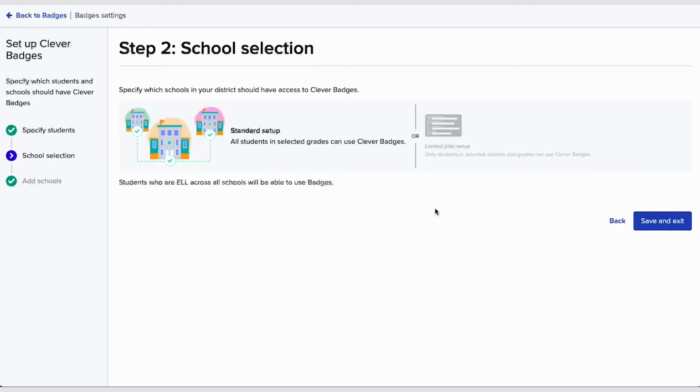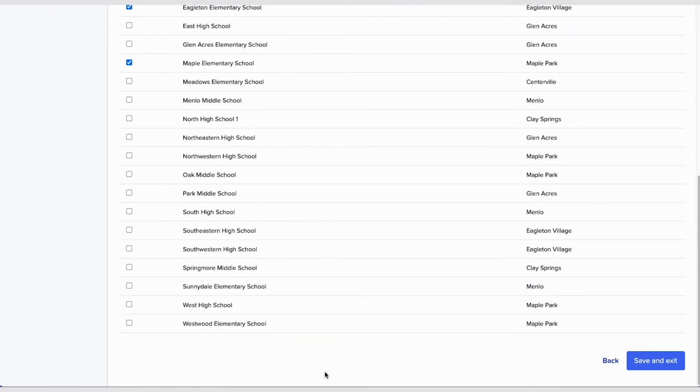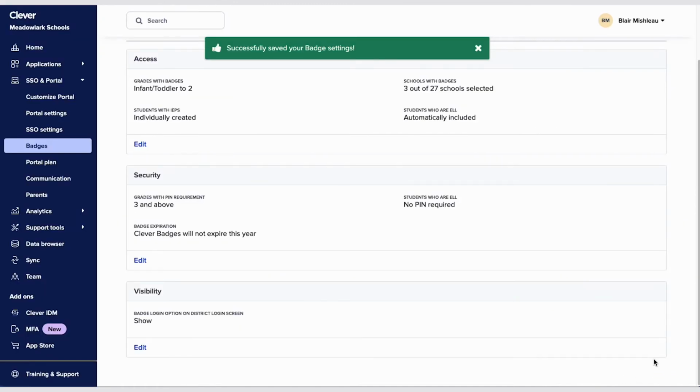If you would like to specify the schools, choose the Specific Schools option to enable badges for specific schools in the next step. Here you can choose the specific schools you would like to enable for badges. This will work in conjunction with the student grade settings you selected in Step 1. Finally, click Save and Exit to generate your student badges for the selected schools.